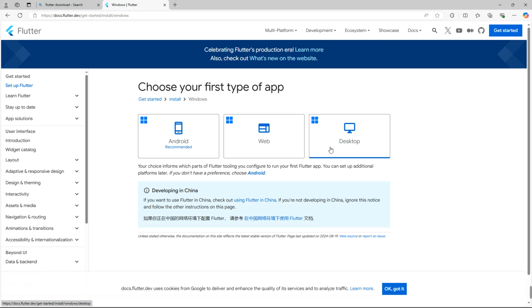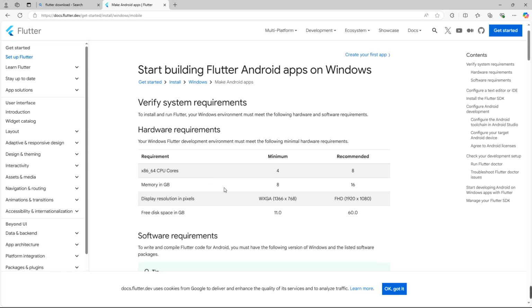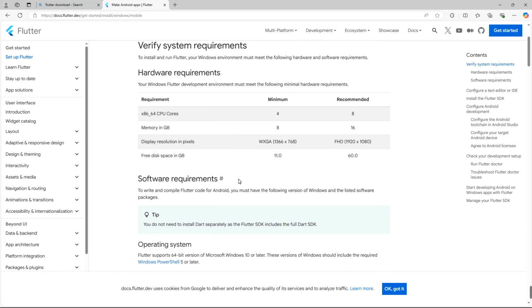Now you choose the type of app you want to create. We'll choose Android. Now you verify your system requirements. You just read through all this and know if your system is capable of running Flutter.